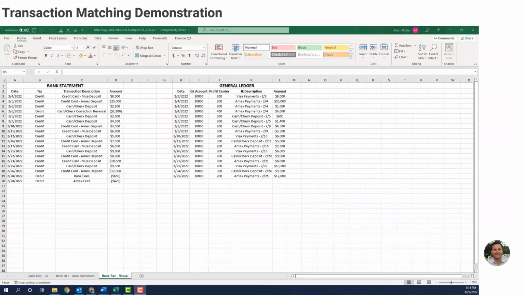The left are bank transactions, and the right are the general ledger transactions. Now, I'm only using a handful of transactions here because it's easier to follow in the demo. But the system can easily match thousands or even millions of records if that's what exists in your systems.